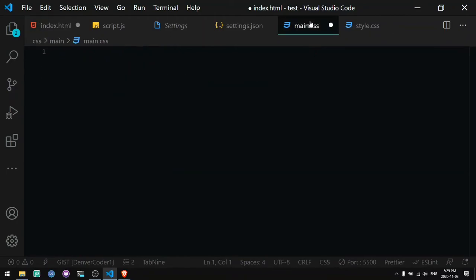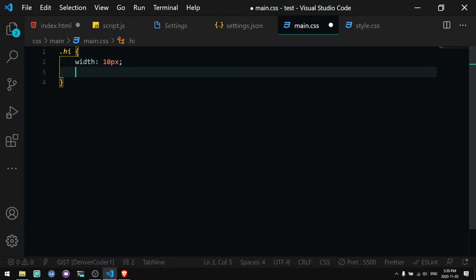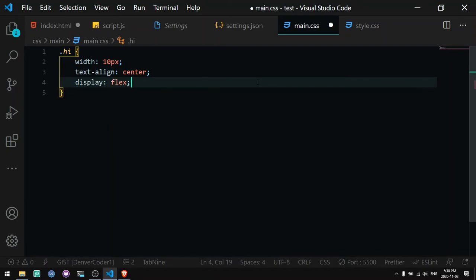You also have Emmet shortcuts for CSS. So if I say .hi, and I want to say W10 to get width 10 pixels. If I want to say text align center, I can type TAC and then press tab and get text align center. You can say display flex, DF, and there's just so many shortcuts that make writing CSS much faster. If you're interested in learning how to use Emmet, let me know in the comments, and I will make sure to make a video showing you all of the different tools that Emmet is capable of.